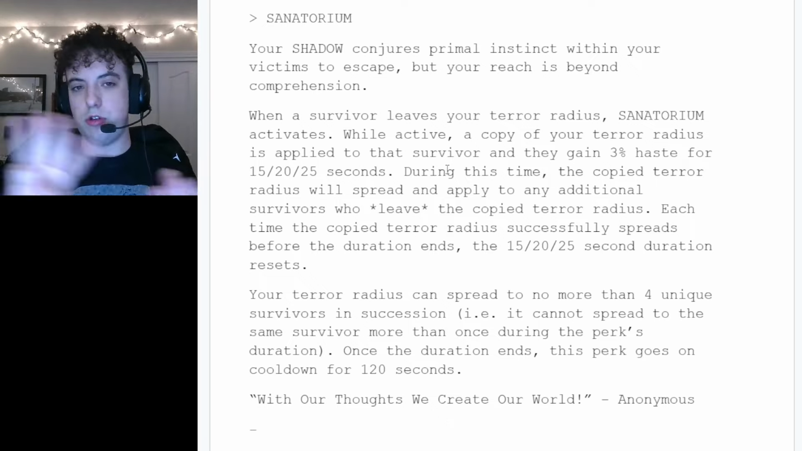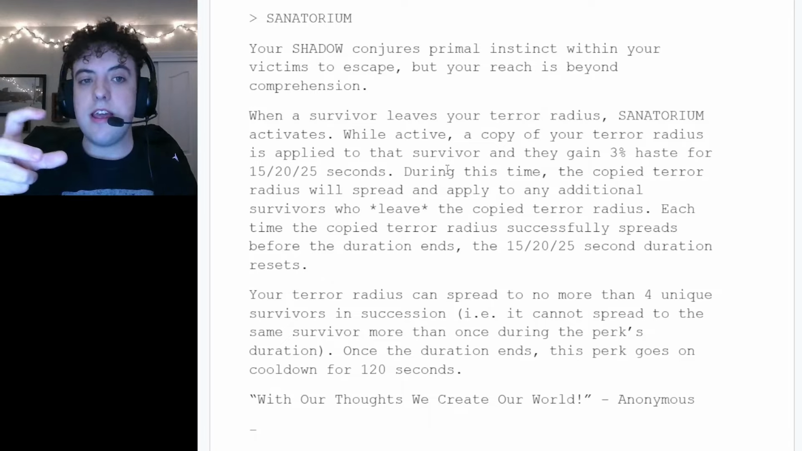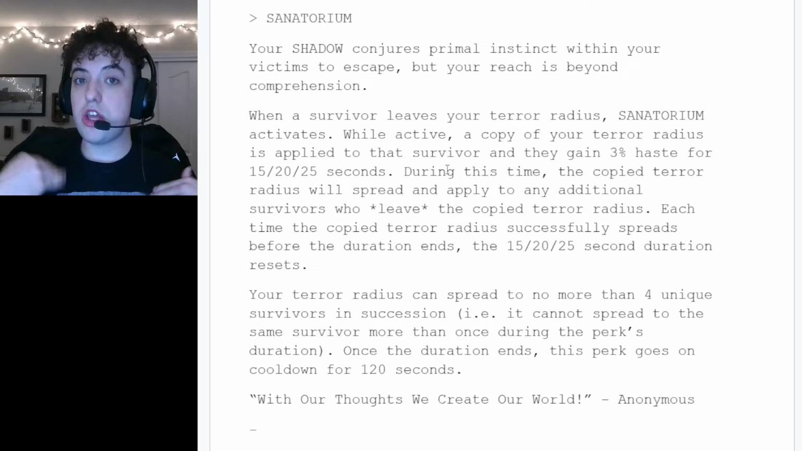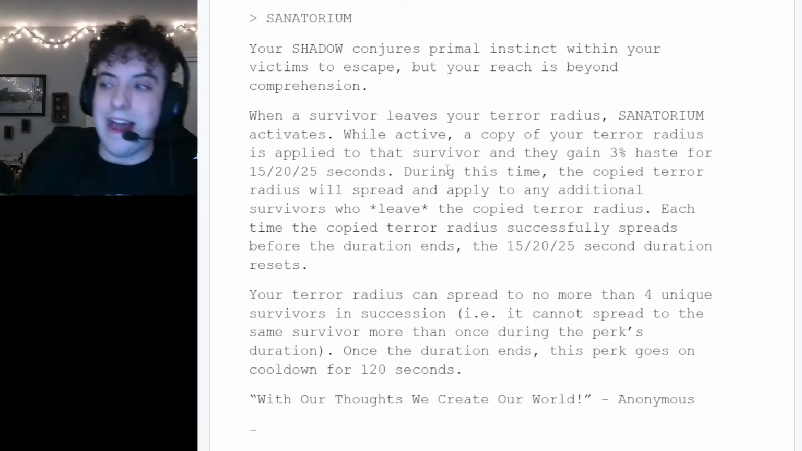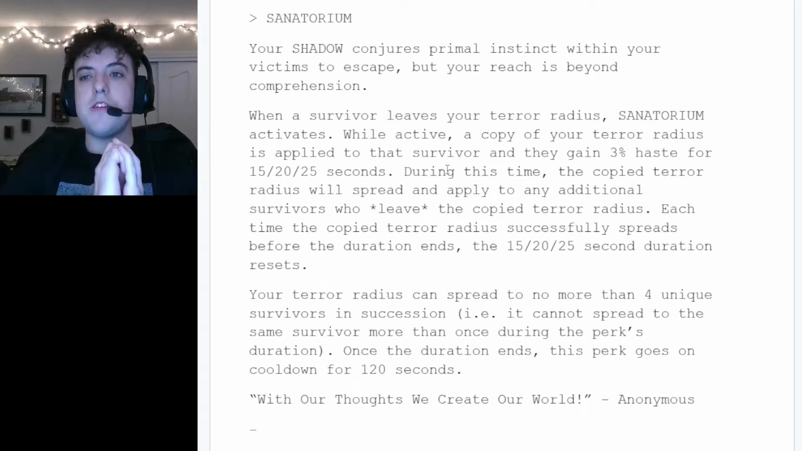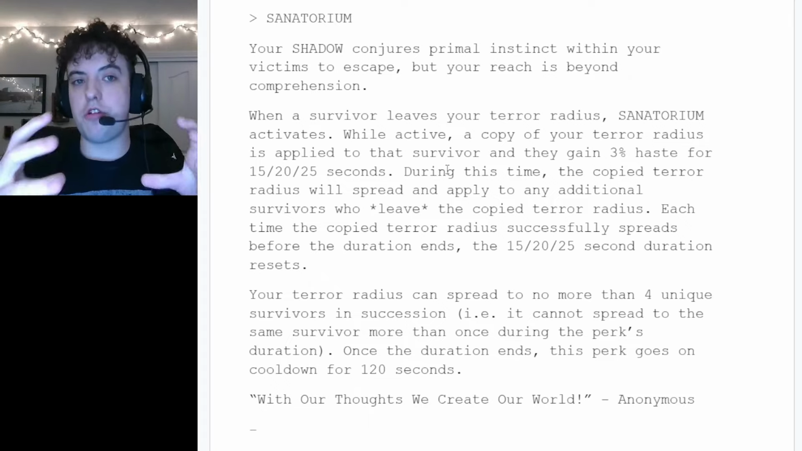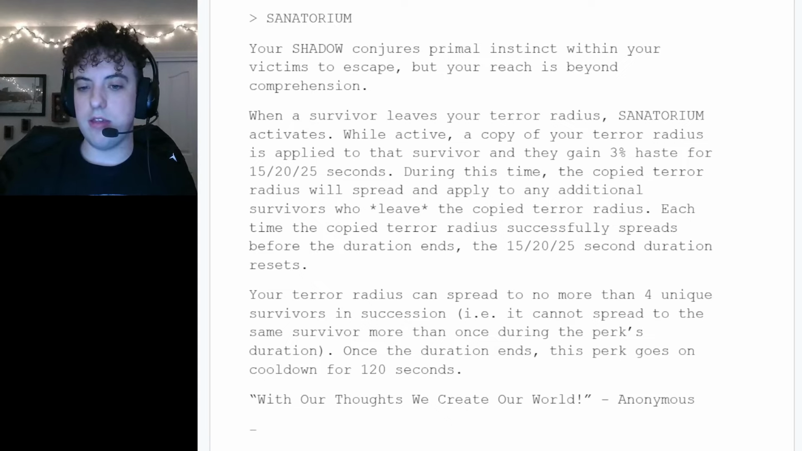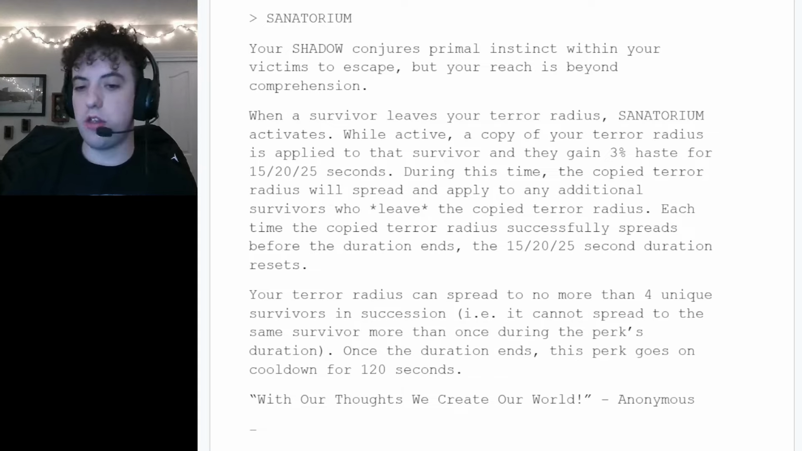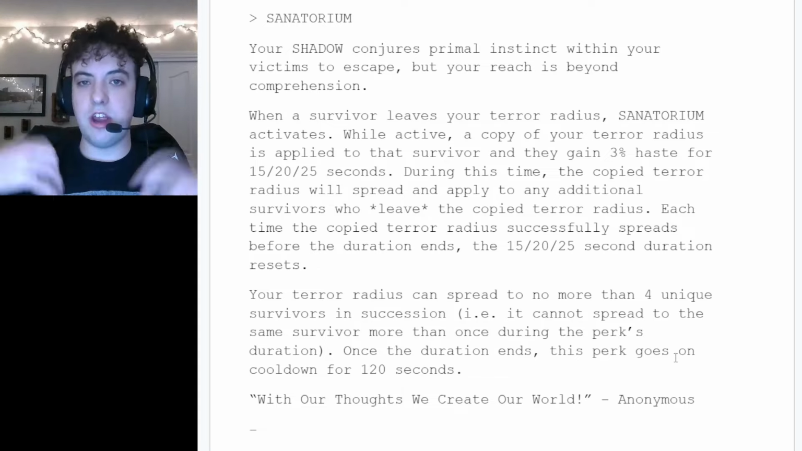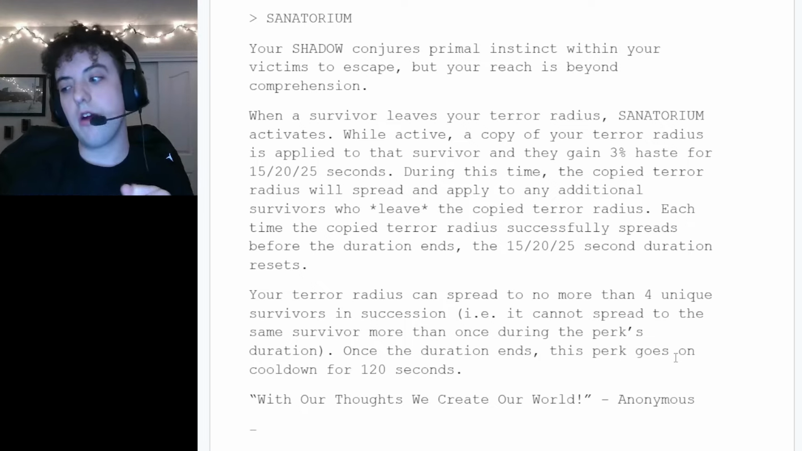And from that point forward, there's 3 survivors who don't have your terror radius. If any of those 3 leave the copied terror radius, so not yours, but the one that has been copied onto that first survivor, if any of those 3 survivors leave that terror radius, the terror radius will spread to them. And it can only spread from that first survivor who had the terror radius. So I think that's important to note as well. It can't spread from the second or third survivor that has the terror radius applied to them. It can only spread from the first survivor that leaves your terror radius.